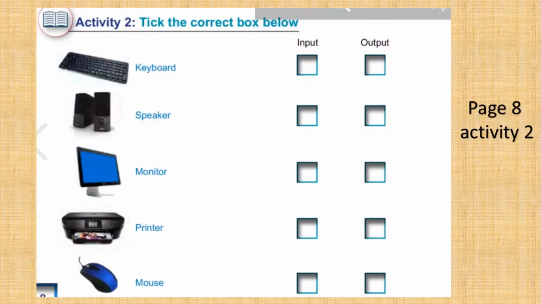So, before we work on this activity, let's do a recap. What is an input device? It is the device or the tool that we use to put in information. And an output device is a device through which we receive something. So let's work this out.